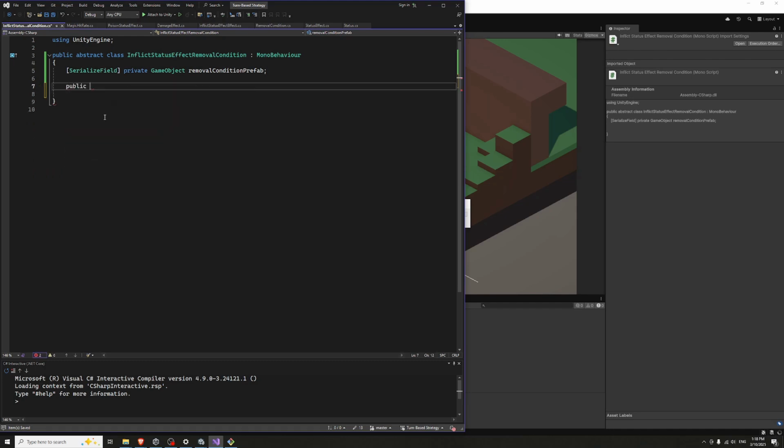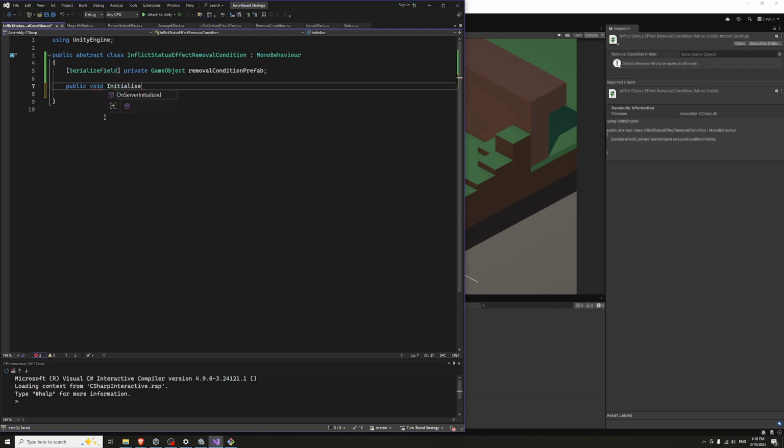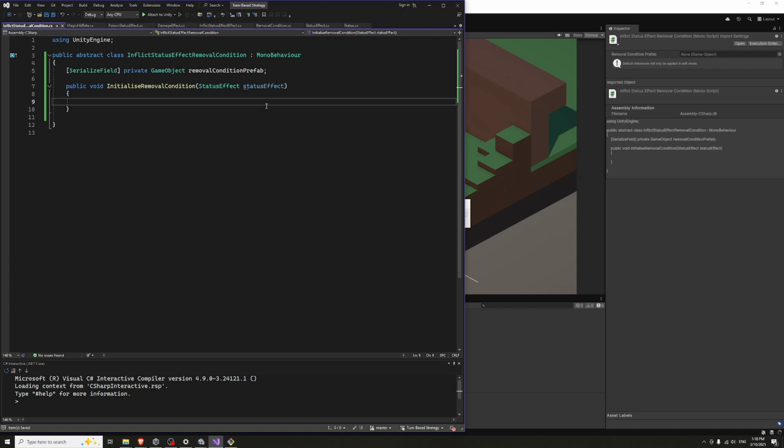And it'll be a public void initialize removal condition. And maybe we'll pass in the status effect so we have something to stick it onto. Alright, so let's see how this will work in theory.